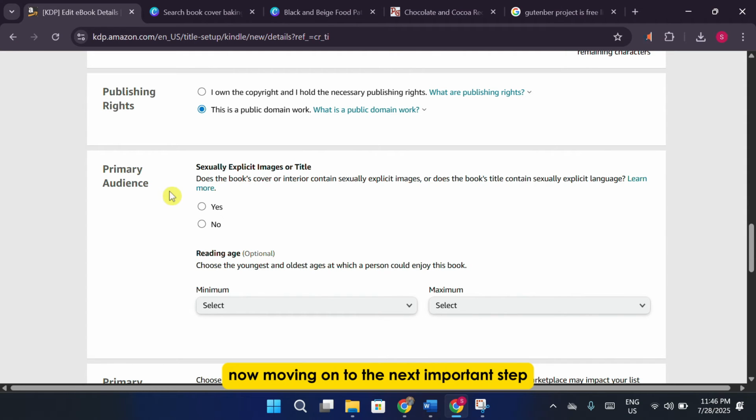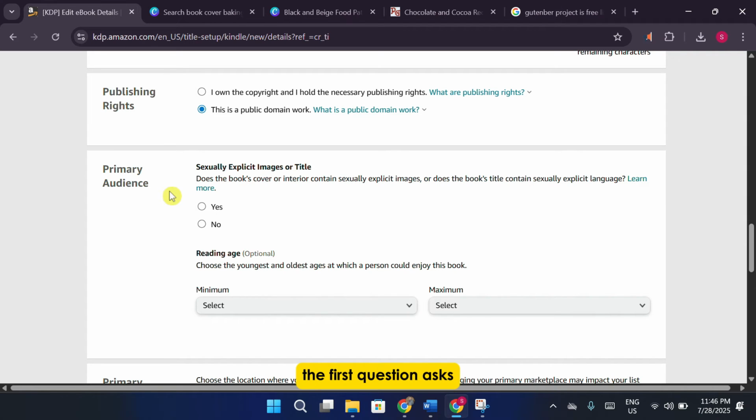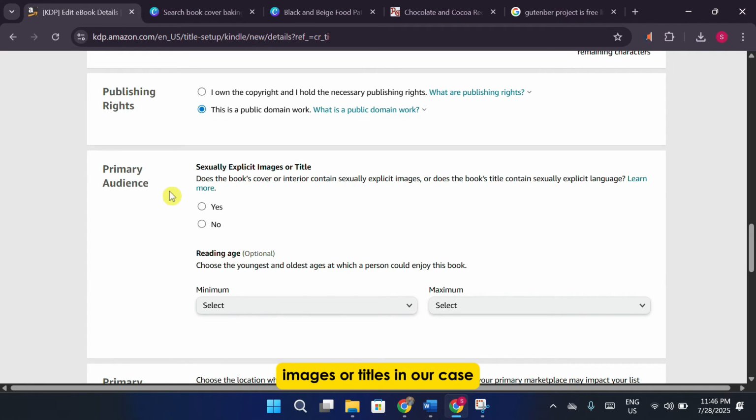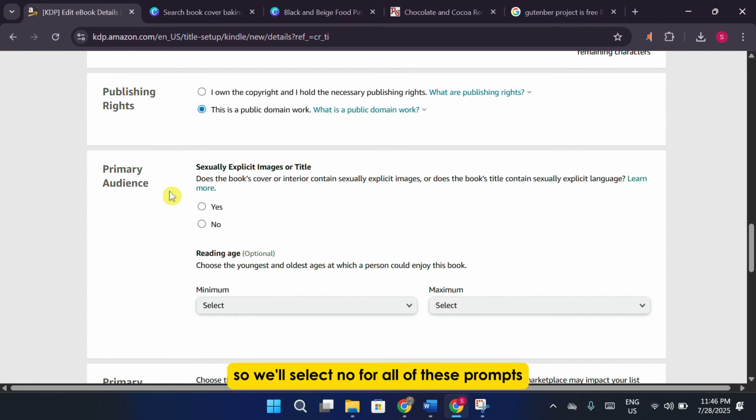Now moving on to the next important step. Now let's continue with the audience and content information. The first question asks whether the book contains any sexually explicit content, images, or titles. In our case, this book is strictly educational and family-friendly, so we'll select No for all of these prompts.